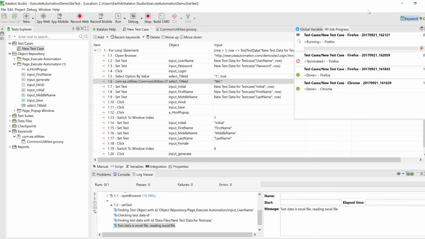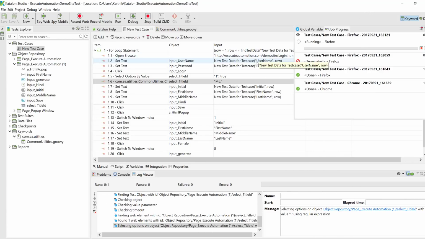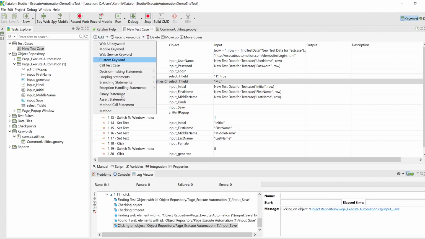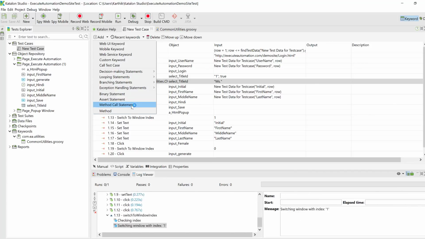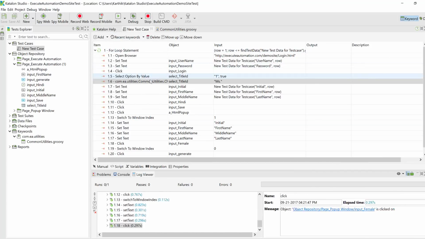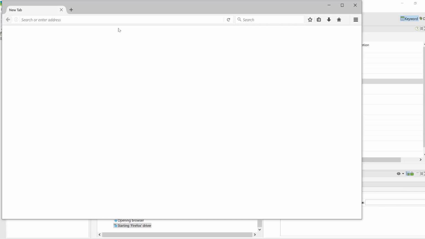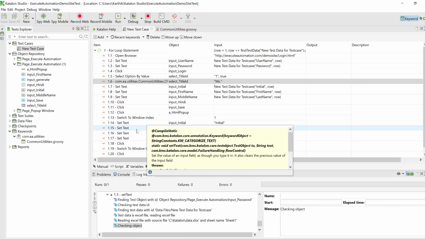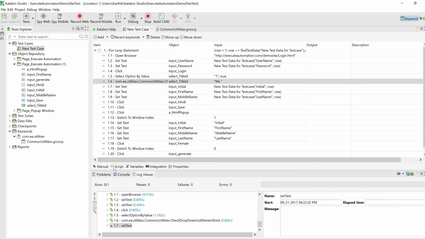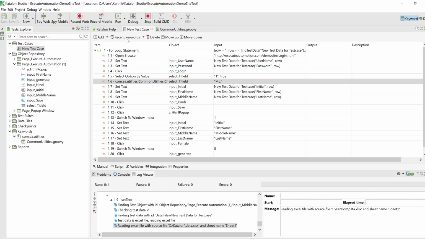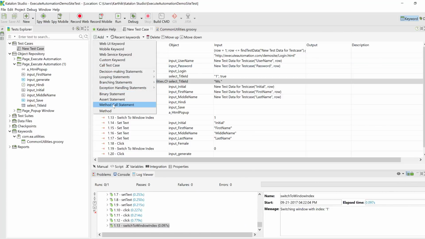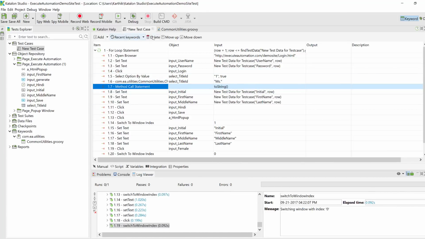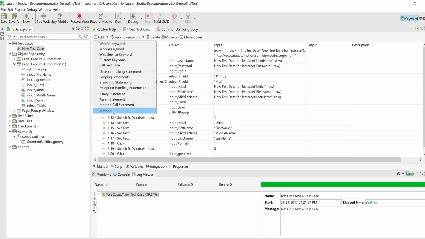And the next thing which I'm very much interested in is working with methods or method calls. If you go to Katalon Studio, you can see there is something called method call statements. Basically these method call statements are used to call a method which is available within your Groovy code. You can just add a method call statement and call a method if you have one. But if you don't have any method, then you can add one.